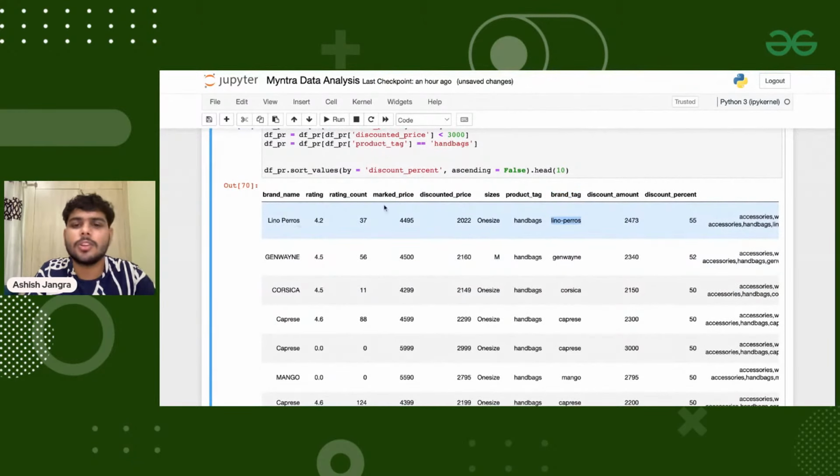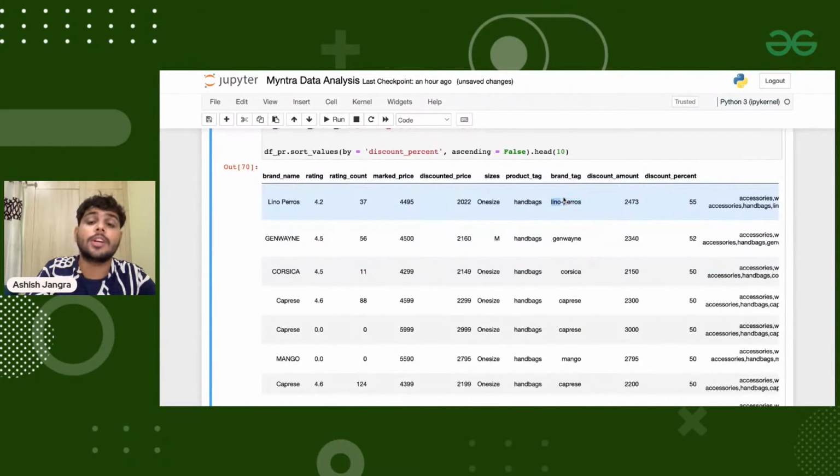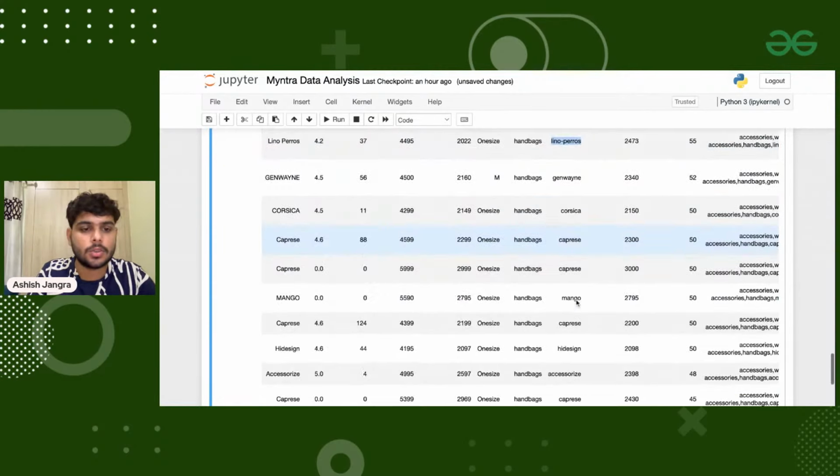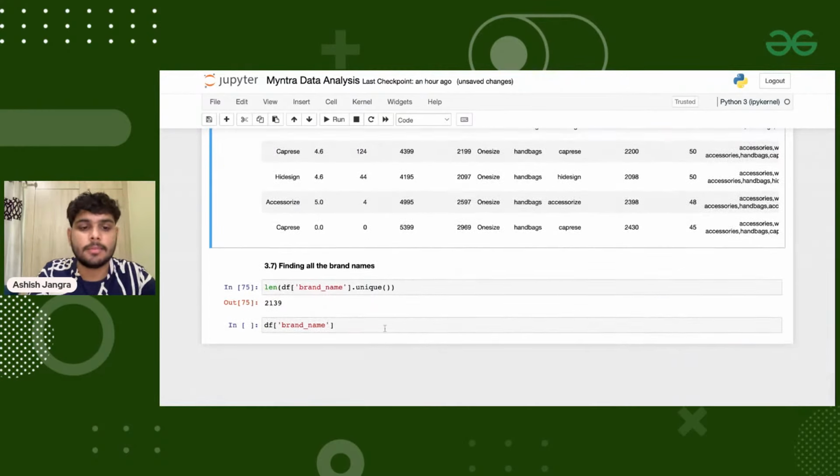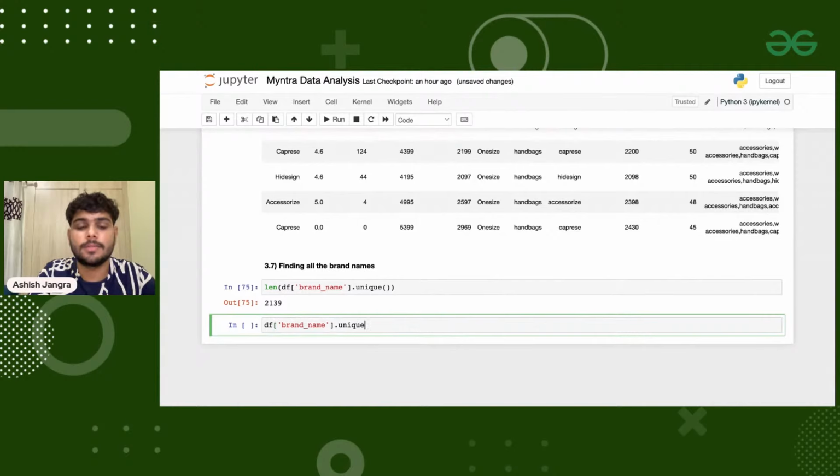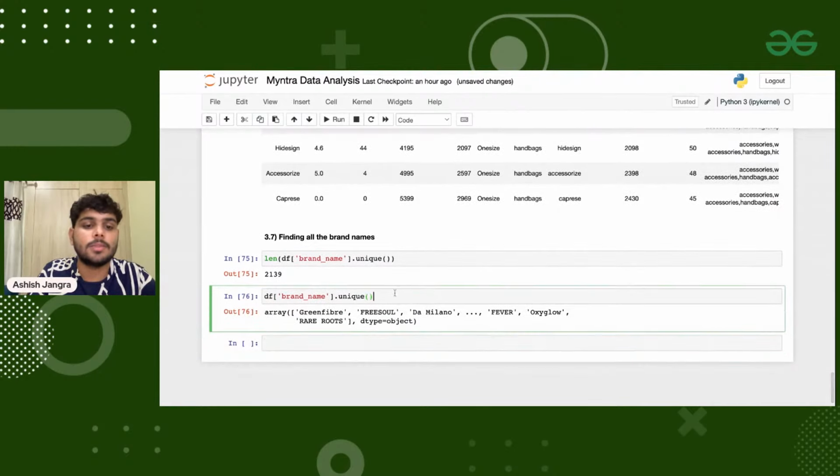Brand names are also unique, but most of the time when we are working on a website and the website is searching through it, it will use these kinds of tags. All of them are lowercase. It will also help Google recognize the site when the website is being crawled. So if I take brand name dot unique, these are all the brand names we have.